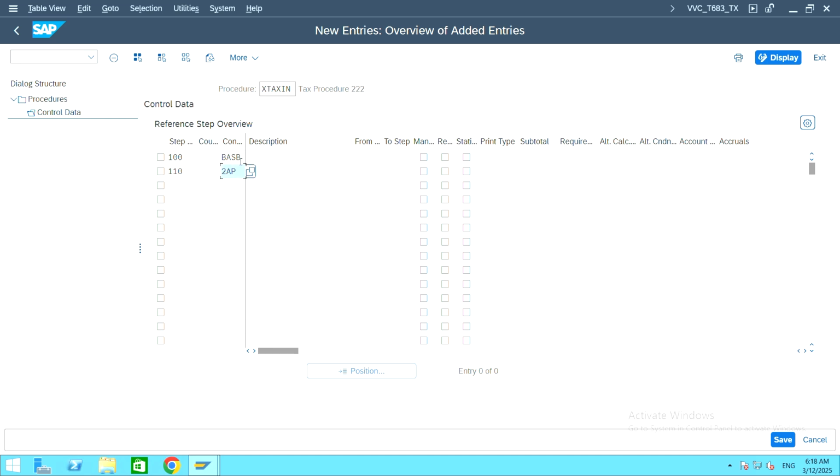For example, the food item. The food item cost is around 200. So that is the step number 100. The food item cost will be a step number 100 and 2AP, the step number 110, is the tax on the step number 100. So to calculate tax on the step number 100, here we need to give in from column. In the second line, we need to give as 100 because we are calculating the tax on the food item. So food item is in the step number 100. That is why we have given step number 100.